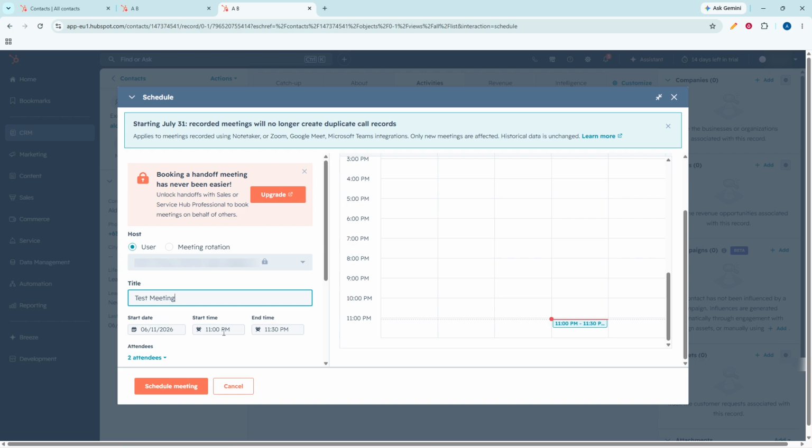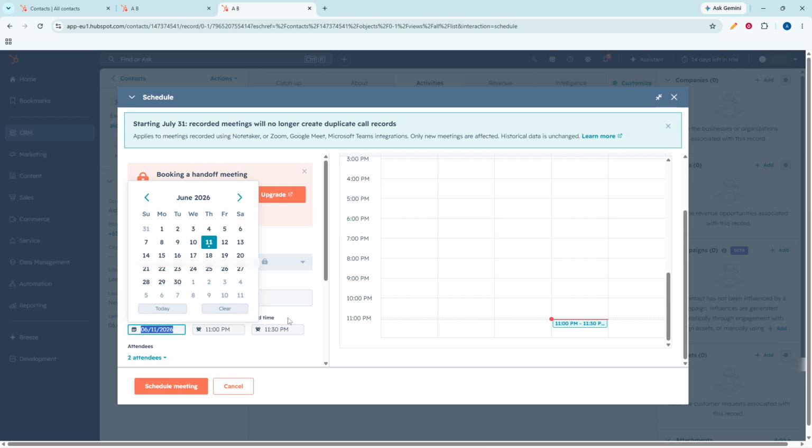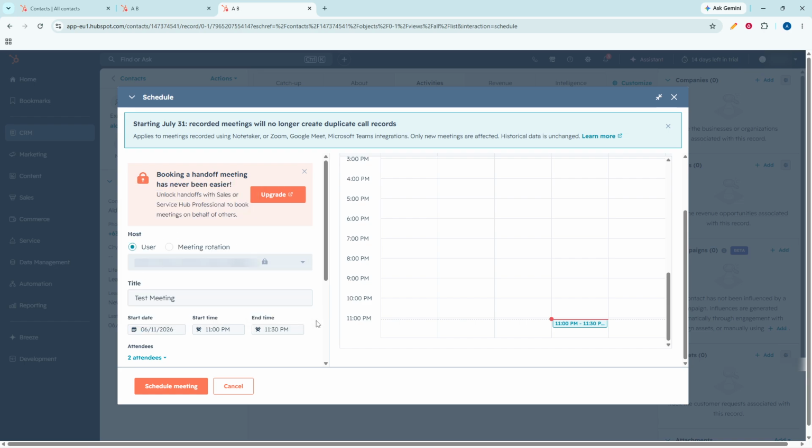Then, set the start time and the end time. Be careful here to make sure the timing is accurate, especially if you're scheduling something time-sensitive or coordinating with other attendees. A correct start and end time also helps with calendar visibility and prevents confusion.